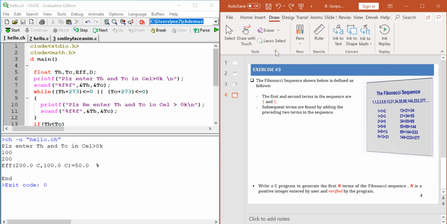Now, the first term in the sequence is 1. The second one is another 1. And now 1 plus 1 will become 2. Now 2 plus 1 will be 3. 3 plus 2 will be 5. 5 plus 3 will be 8. And 8 plus 5 will be 13, and so on.